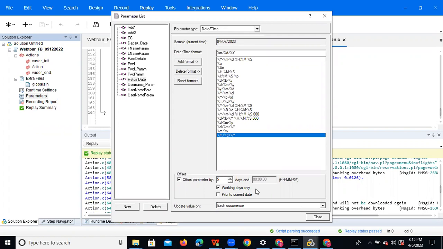Maybe I want it for the past date. So how do we get the past date? We need to check the offset, and after that you need to click the period to current date. Period to current date means past date. For example, I want it for the current date.